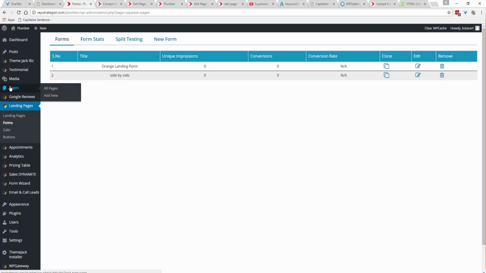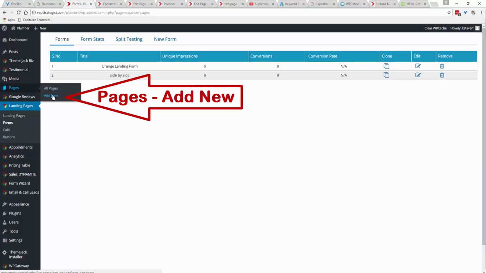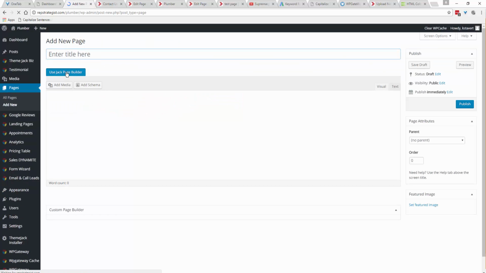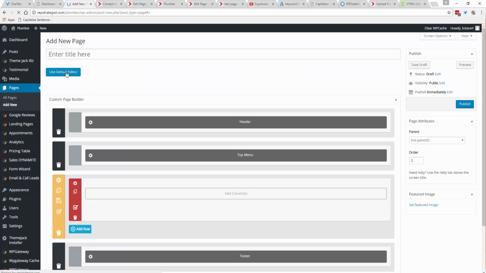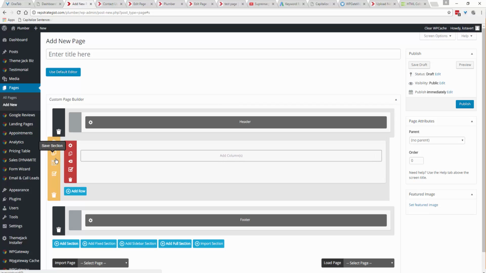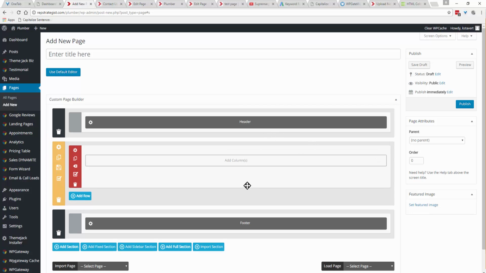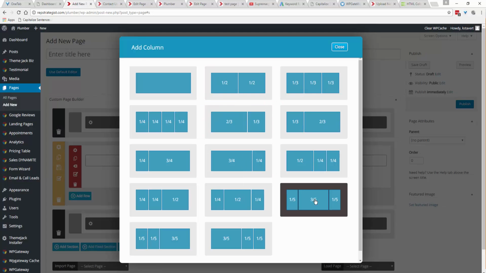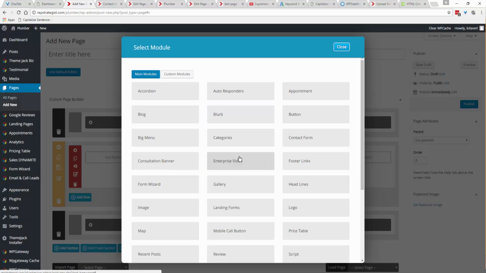Click on mouse over pages down to add new. It's Jack Page Builder. And on a landing form, you may or may not want your header, top menu, footer. You may want to create a footer specifically for the landing page. I do not want the top menu. So I'm going to delete that. Okay. And we will add columns. Okay, and I think I would add a video.